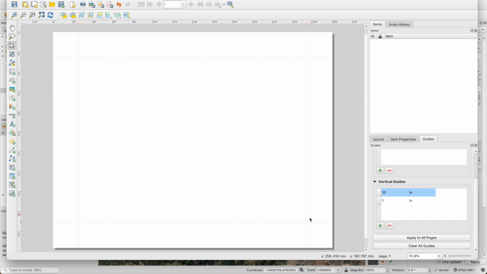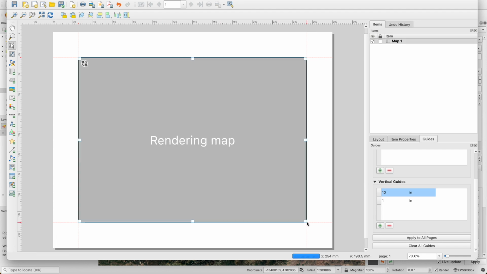Now you can see on the map there's these red dotted lines. Those are our guides. Now that our page is set up, let's add our map. If you go to the left tool pane, you can see all these options. Click on this one to add the map. Now, using our guides, let's click and drag to put the map on our page.